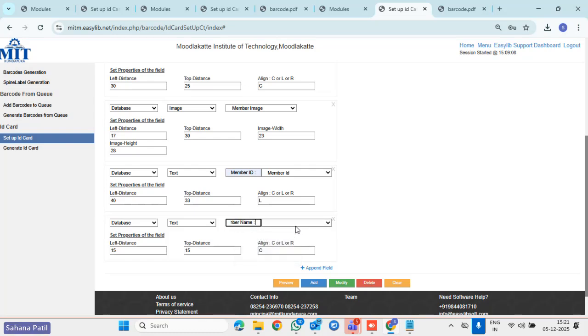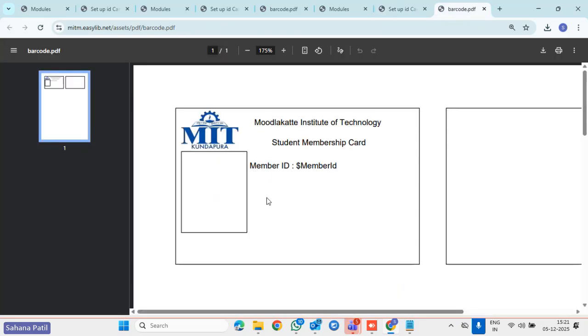So in the drop down, you are going to select the member name. Here also, make sure to add the left distance according to the member ID, the first one which you have added. According to the member ID, whatever fields you add next, like member name, department, course and all, the left distances will be the same, because that way the correct alignment is taken.